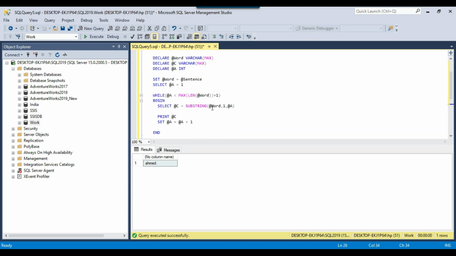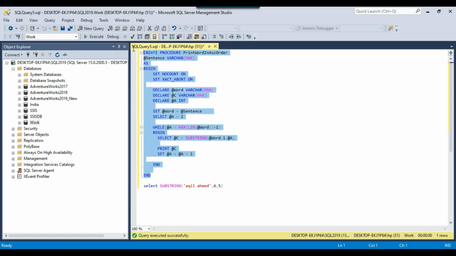Similar is the thing here: the position is fixed, so every time it will start fetching from the first position, and we are passing the number of characters to fetch in the form of the variable A. The first time it will be 1, and whatever string it returns will be assigned to the variable C, and then we print the variable C, and for each iteration we increase the value of A to A plus 1. So in the first iteration it will return one character, then in the second iteration two characters, and then 3, 4, 5 and so on. Let me create this stored procedure here.